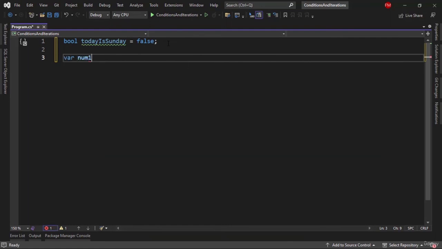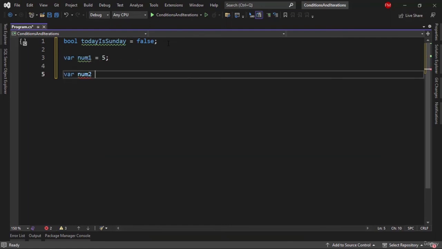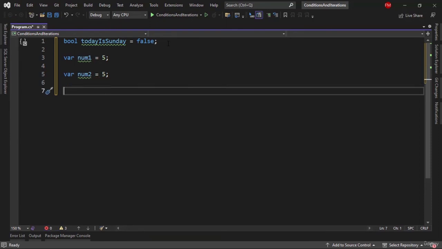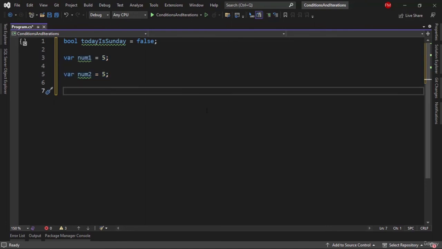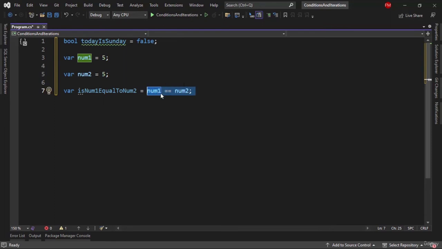Let's say that we have a num1 equal to 5 and a num2 equal to 5. I want to ask a question. Are these two values the same? Of course they are. We can see it with our own eyes. But how do I express that in C# code? Well, for that we have the equality operator, and its symbol is ==. So let's come here and say var isNum1EqualToNum2, and the value of this variable is going to be num1 == num2. So here I'm asking if these two values are the same. In this case, this is 5 and this is 5, and therefore we expect this to be true.